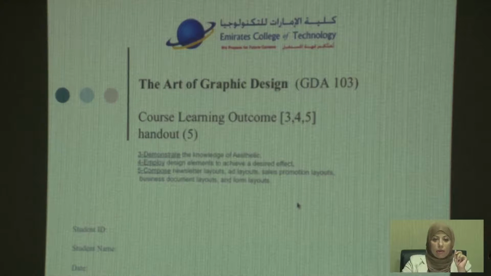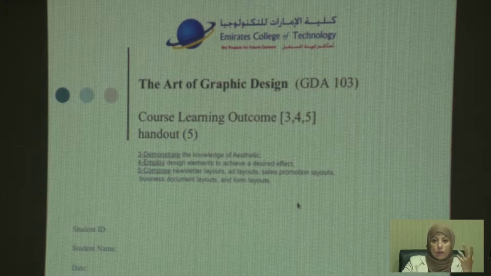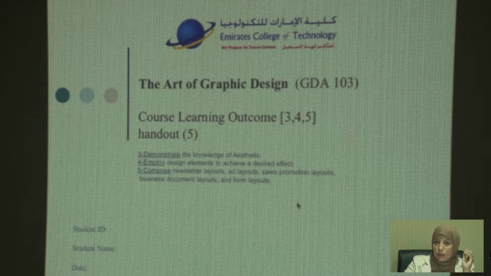So today in handout number 5, we'll continue talking about the principles of graphic design and the elements of graphic design. As we learned before, the elements of graphic design are the things you are going to use inside your page. For example, we will start by using the dots, line, color, texture, form, space, and shapes. These are our elements in graphic design.